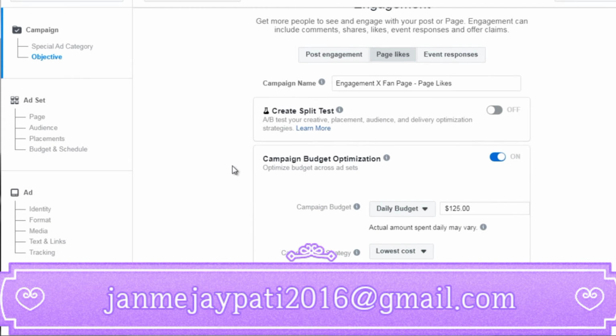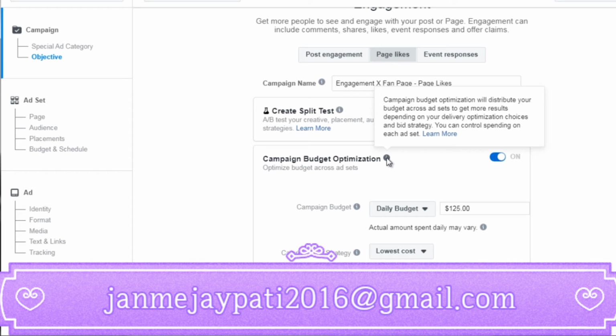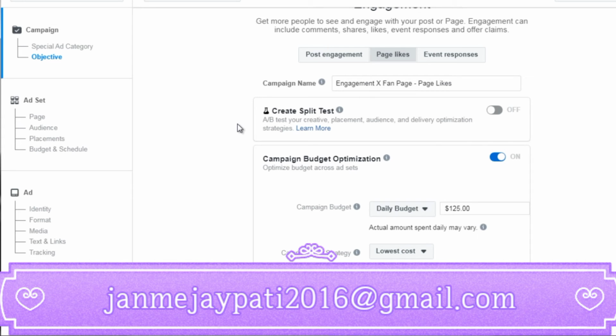Next thing is create split tests. We're going to totally ignore that. We're not interested in that. You can do that later if you want to, but you want to try to simplify things as much as possible. Now, campaign budget optimization. What is that? According to Facebook, it's a system and an algorithm that will distribute your budget across different ad sets to get more results. Basically you're using their AI, or artificial intelligence, to figure out which of these ad sets are converting, and then focus on those ad sets.